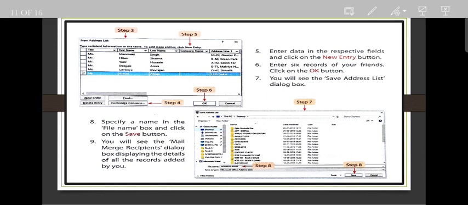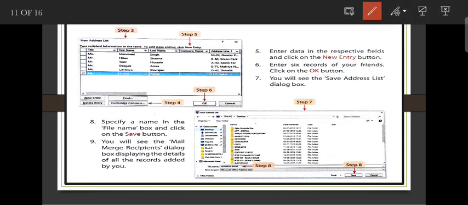Here you can see this is step number 3, and this is step number 5. Here you can see there are different types of names, and also their titles and addresses, available in this data sheet. So step number 5 is to enter the data in the respective fields and click on the New Entry. New Entry is here.